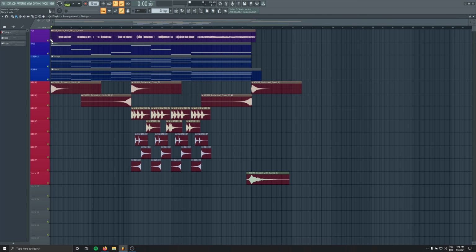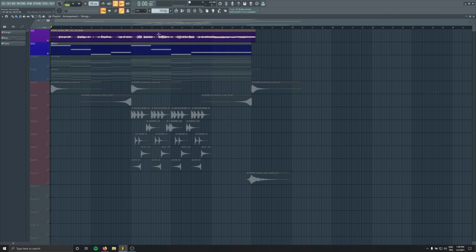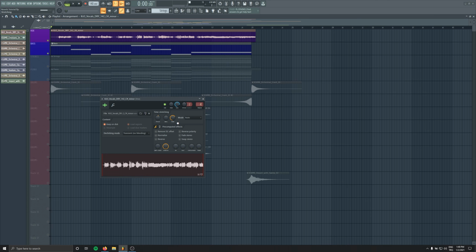So let's start with the vocal and bass. I always do like this. If there's a vocal track, I mix it with the bass, and after I balance it, I put other elements on top of it. So let's normalize the vocals.